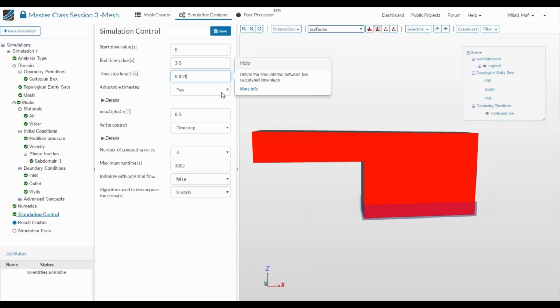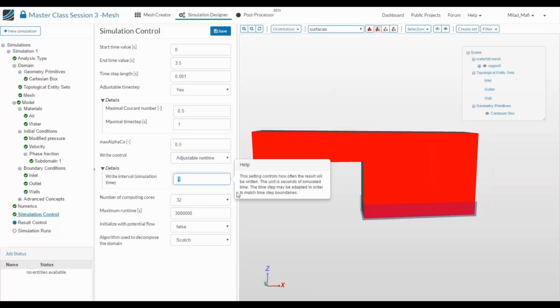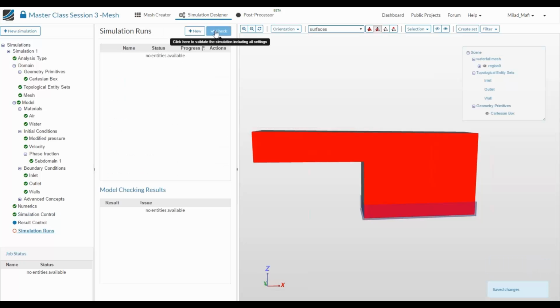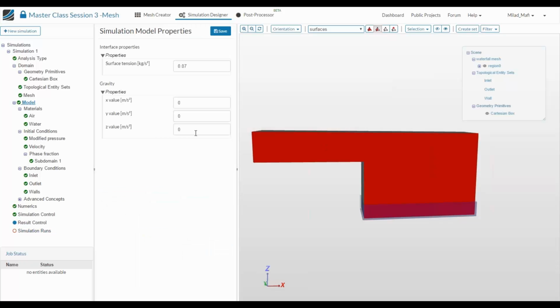the time step length of 1,000th second. And therefore, we have to limit the Courant number, and we will use 16 cores, or let's even use 32 cores, and make the run time adjustable, and the write control will be based on the simulation time of 0.2 seconds. So every 0.2 seconds, we will write out the results. Click on Save. Now you're done. You can just check the simulation. And one thing is missing. It's the gravity, which we also have to add. Now everything is fine.